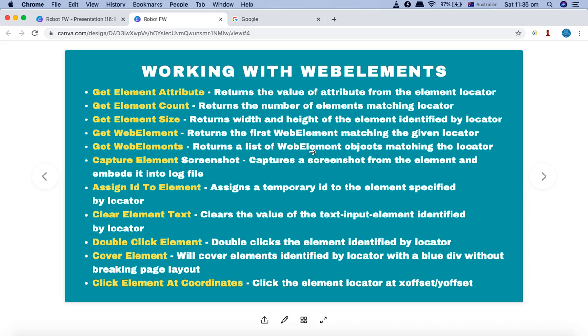Then Get Element Size basically returns the size of that particular locator. Say, for example, you are verifying a particular button size on a page, then it will return the size of that particular button on the page in terms of width and height. The next keyword is Get WebElement. What Get WebElement will do is return the first web element that is matching the locator that you provide. The next one is Get WebElements.